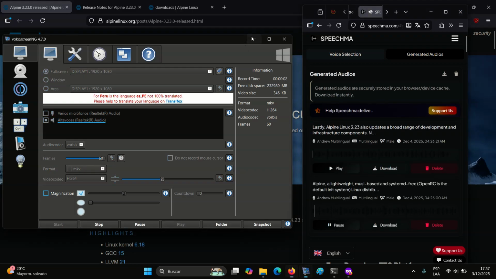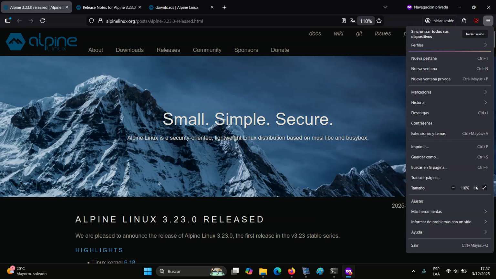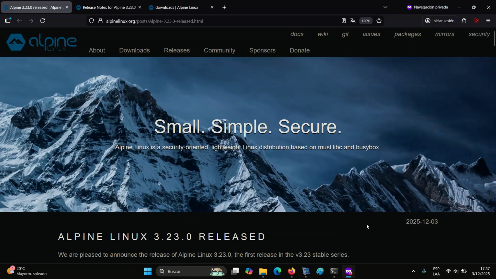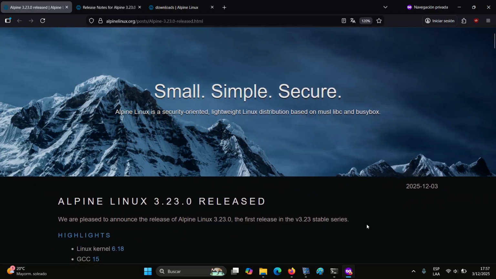Alpine, a lightweight, musl-based, and systemd-free Linux distribution where OpenRC is the default init system, has just released version 3.23 as the distro moves to the brand new Linux kernel 6.18, which was promoted to an LTS release today.